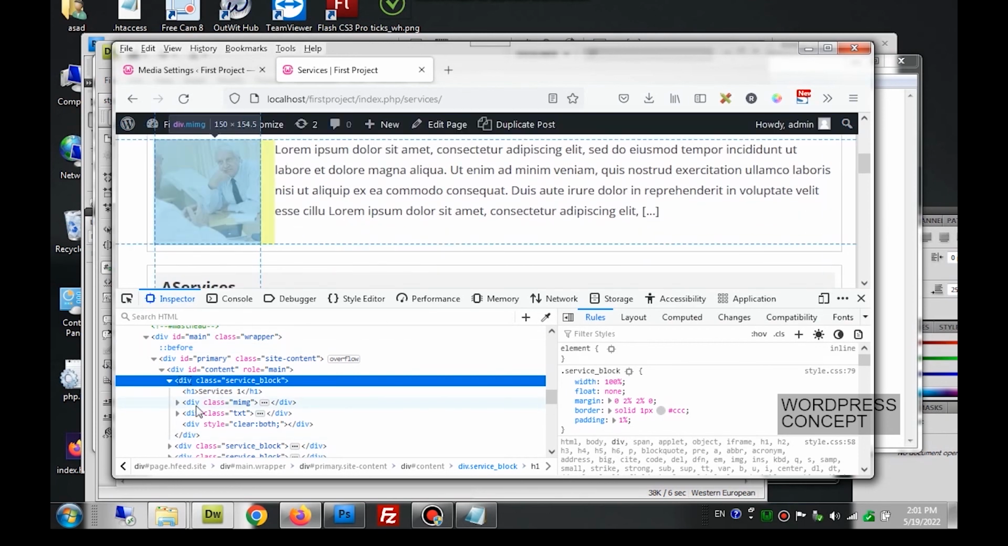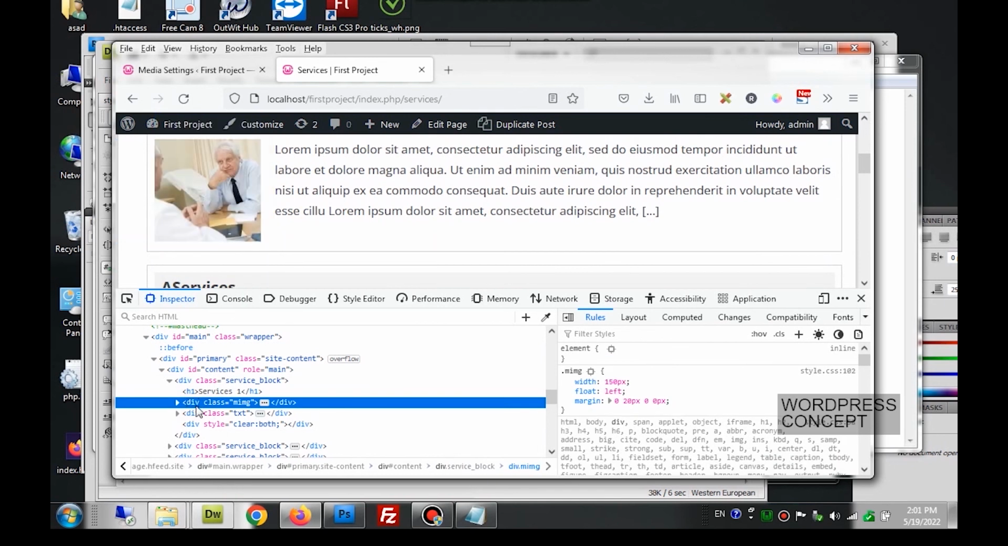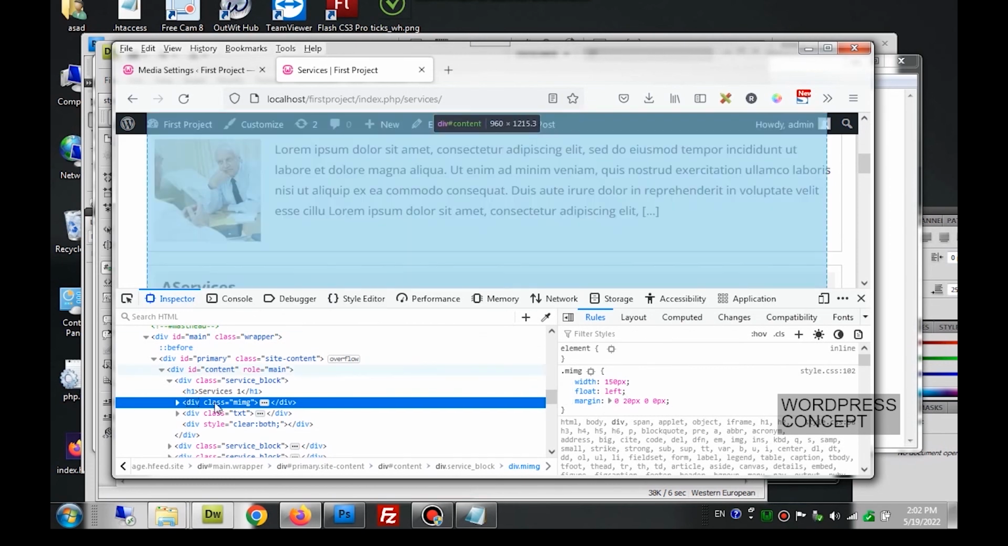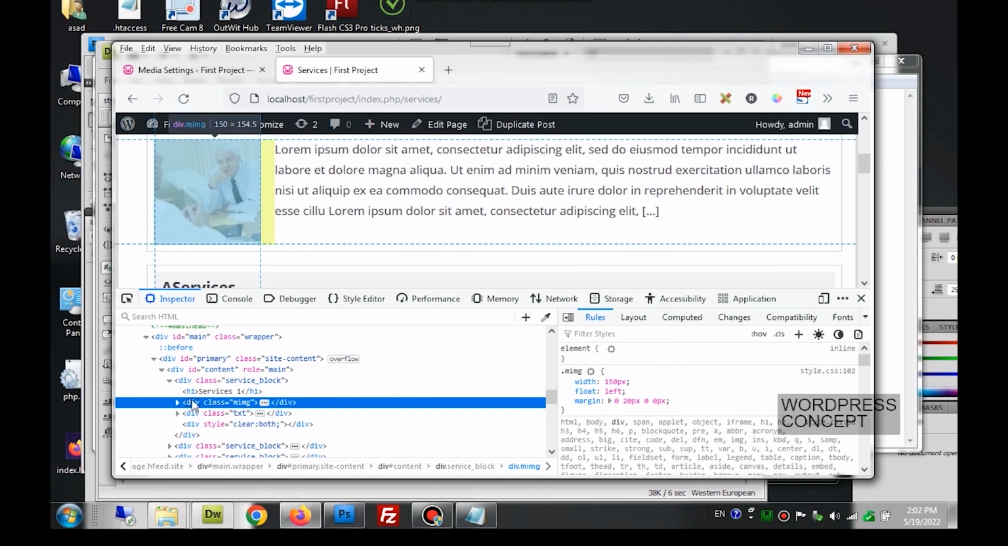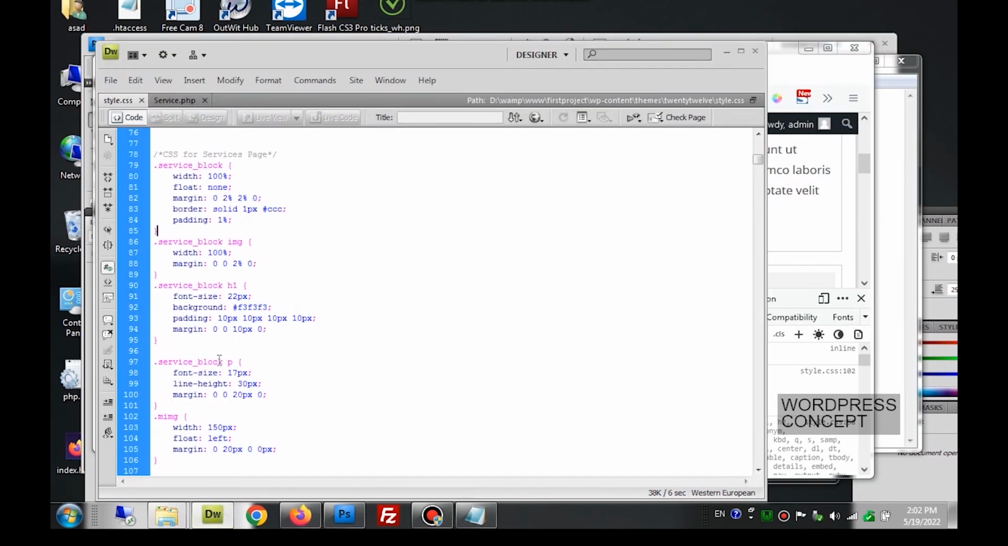Now what I have done is this image class, this img div, has been given a width of 150px, and it is made to float left. Float left means it is brought to the left side of the div. The right margin is 20px, so here we can see on the right side we have a 20 pixel margin, shown in yellow color. I haven't done anything else. I have changed these things in this style sheet.